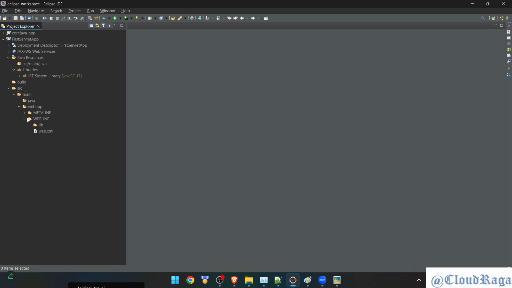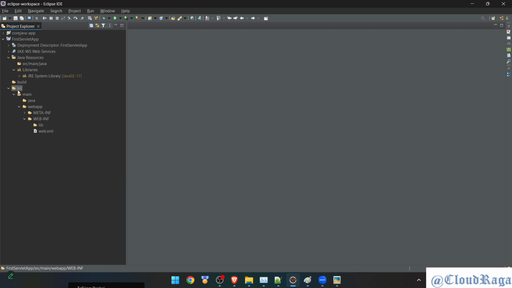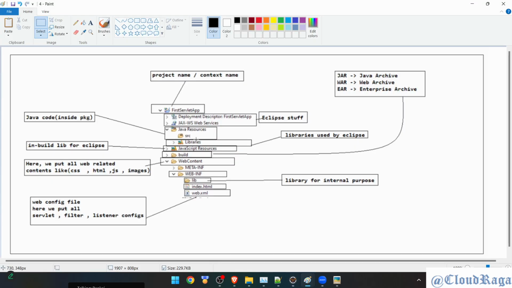We have webapp, and under webapp we have web content. This is the location where we put all the information like CSS, HTML, JavaScript, images, properties files. You can just think of whatever your web page requires, and that goes inside the web content folder. Again, this was from the previous Eclipse version. So now we have src. If you guys have any questions or doubts, you can ask me in between.